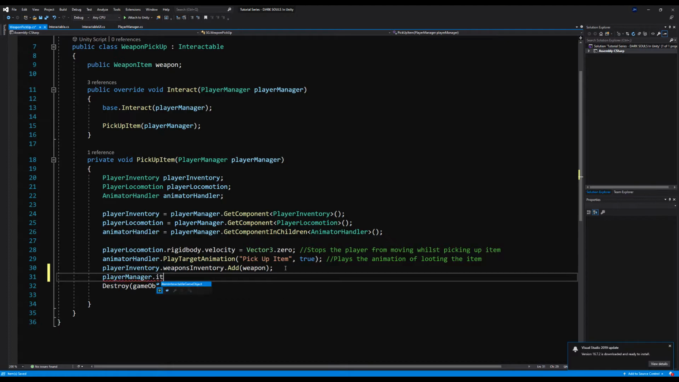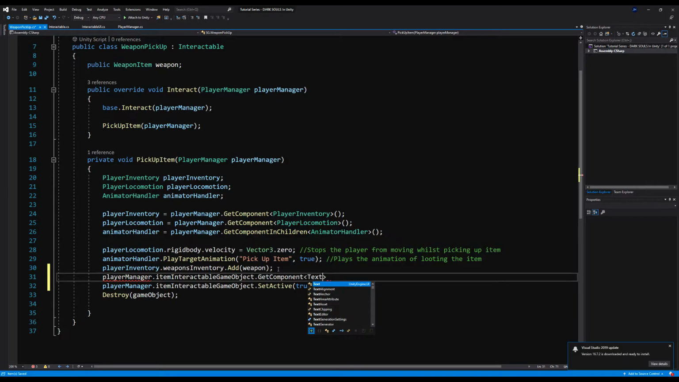Player manager item interactable game object set active to true here in the weapon pickup. So basically after you picked up a weapon, we're going to enable that pop-up box, that alert box, right before we destroy the weapon game object, or the item game object rather. And then we're going to say player manager item interactable game object get component text.